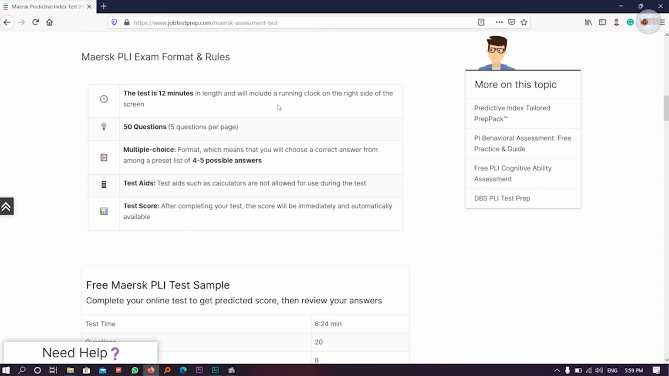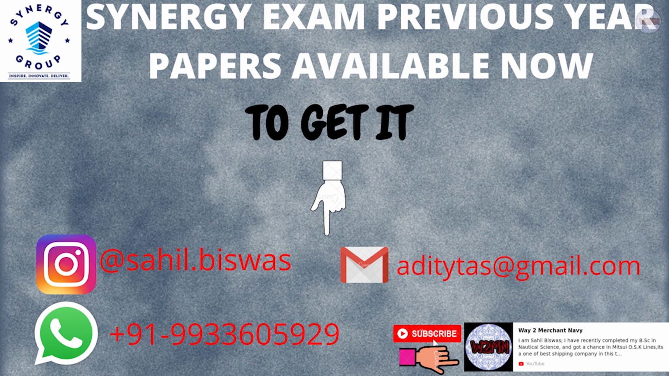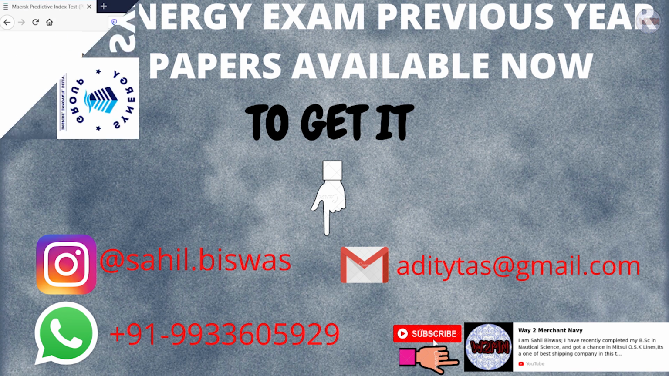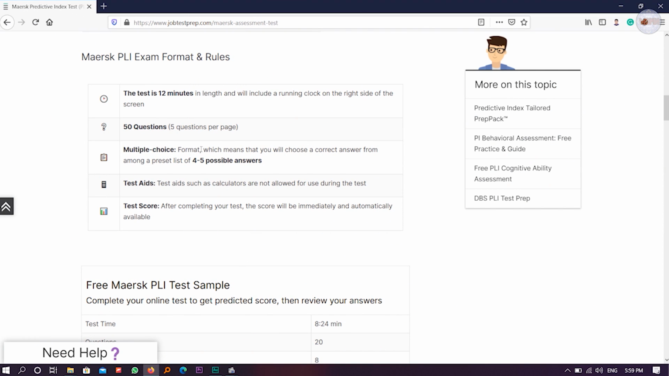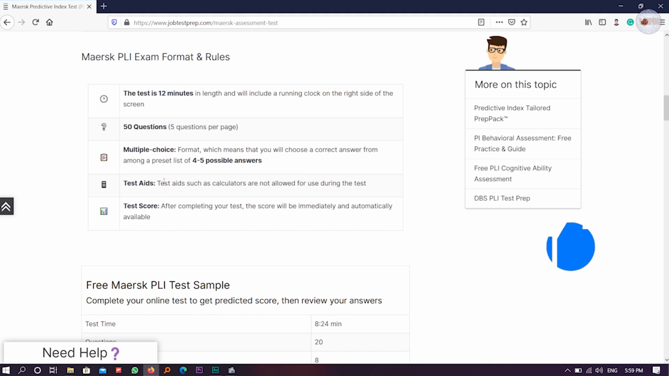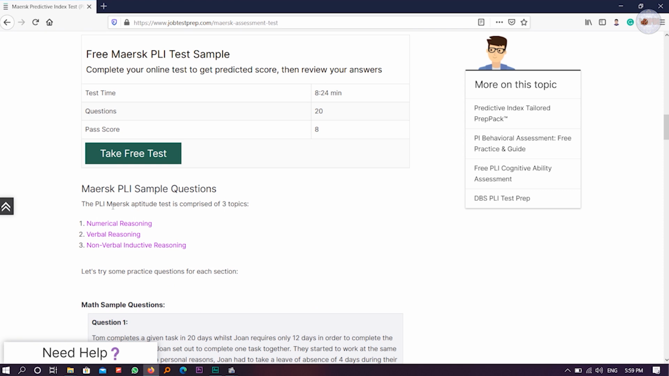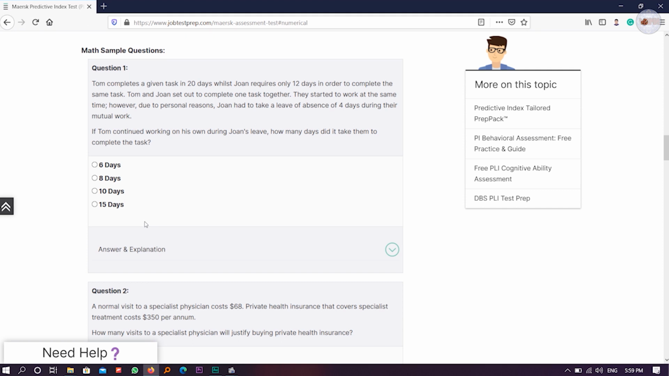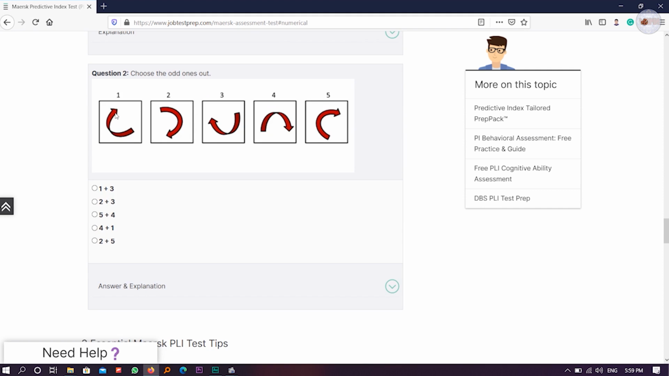The test is 12 minutes in length, will include a running clock on the right side of the screen, 50 questions, 5 questions per page. It is a multiple choice format, which means you choose the correct answer from a preset list of 4 to 5 possible answers. Test aids such as calculators are not allowed during the test. After completing your test, your score will be immediately and automatically available, so that is fine. Now sample questions: numerical reasoning, verbal reasoning, non-verbal reasoning, these are there. You just click and you can find the questions over there.